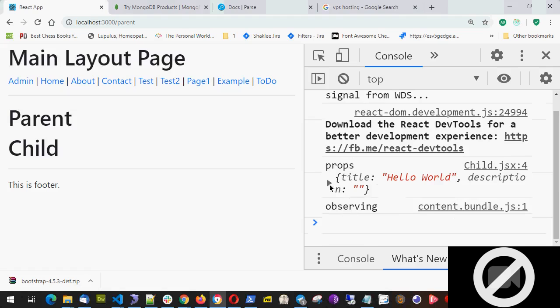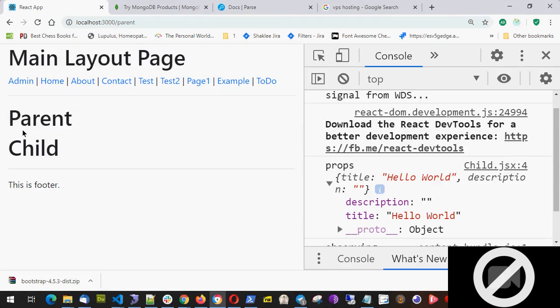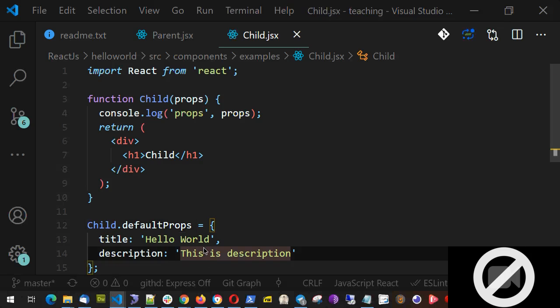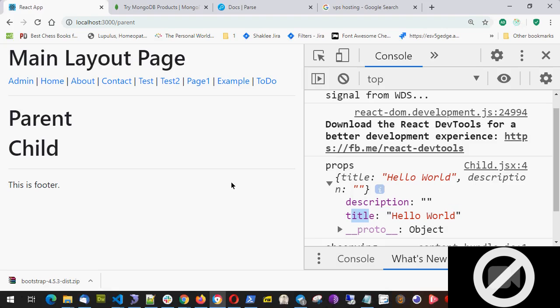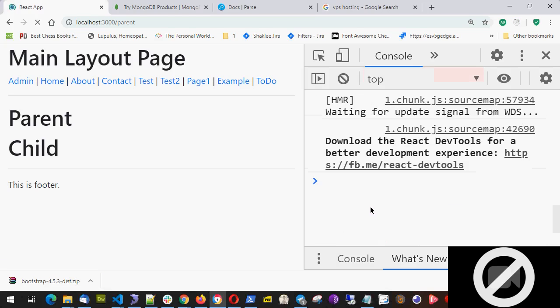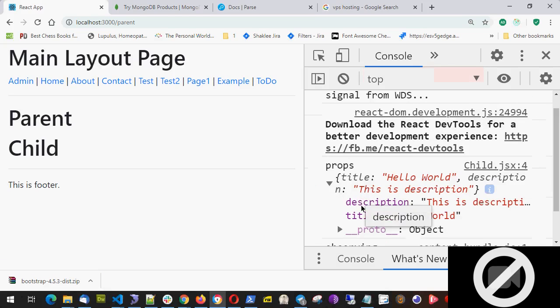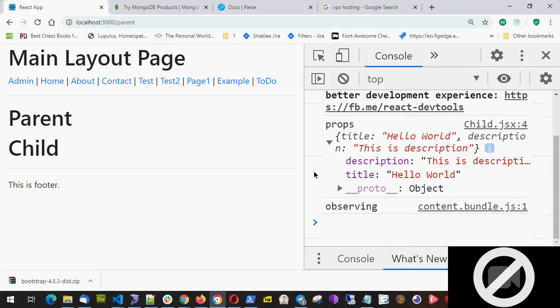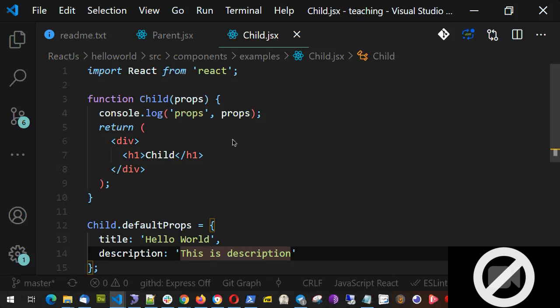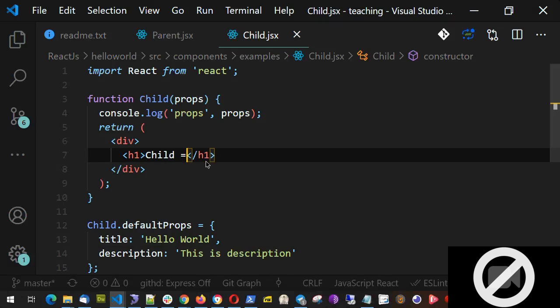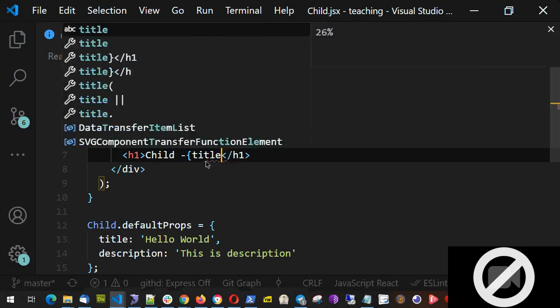Now if I go to the page, you will see, though I haven't passed anything from the parent to child, I'm getting the title, but I'm not getting the description. Okay, I have to refresh the page. So I'm getting the title and the description here. That means even if I don't pass anything, I can put this description and title in the child and display it, because these are the default ones. If nothing is passed, we can use those.